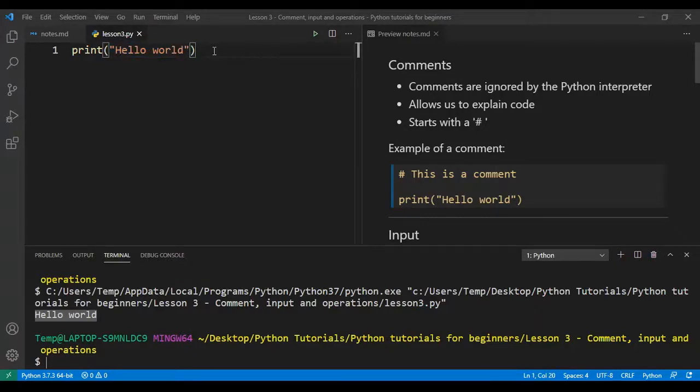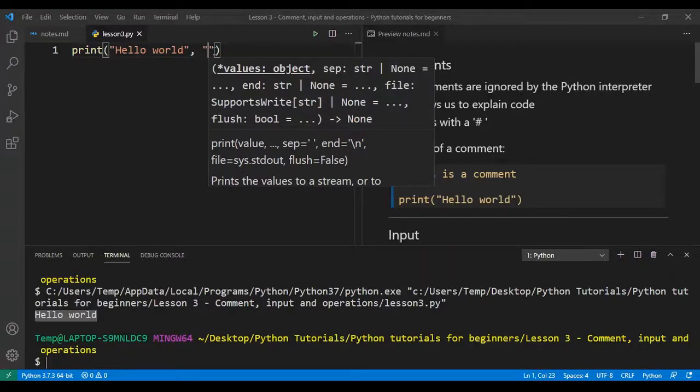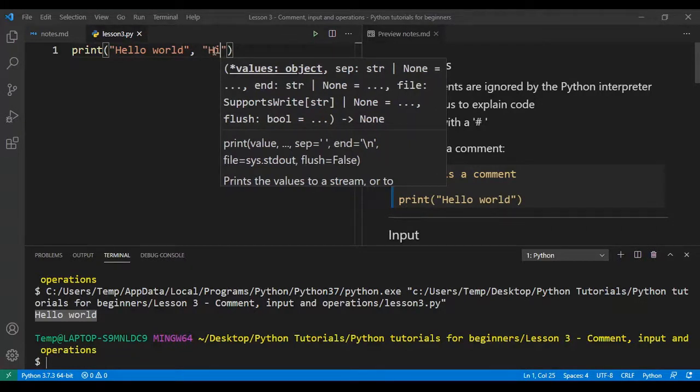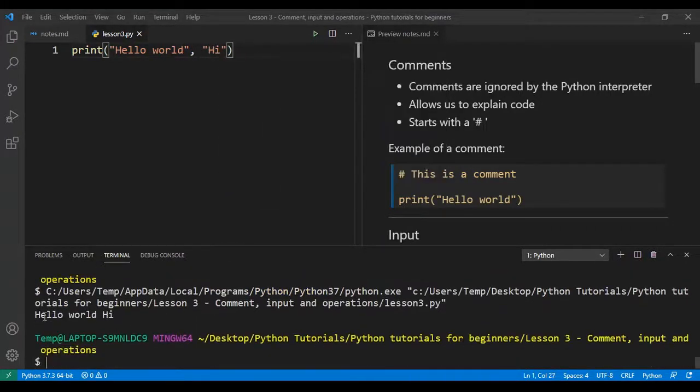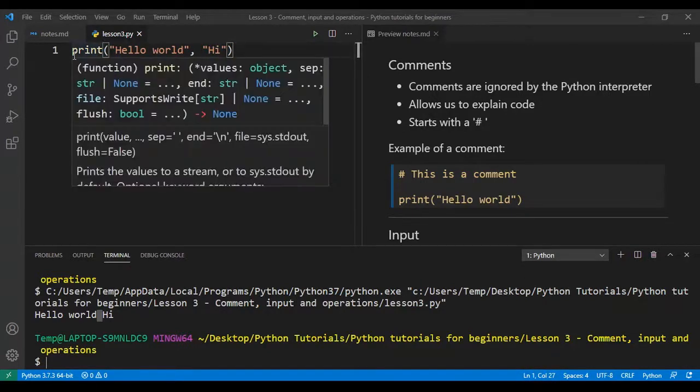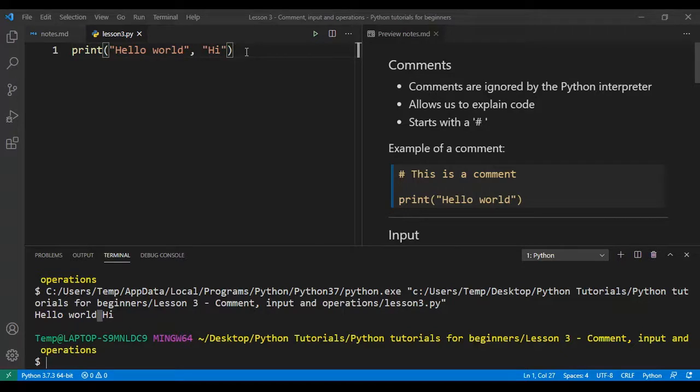Functions can also take more than one argument. For example, I'll write hi and run the code again. You can see that it has printed out hello world followed by hi. So what it does, it prints out this string, then it has a space, and then it finally ends with the hi string. So you can add in many more arguments to the print function, and that's how the print function works.